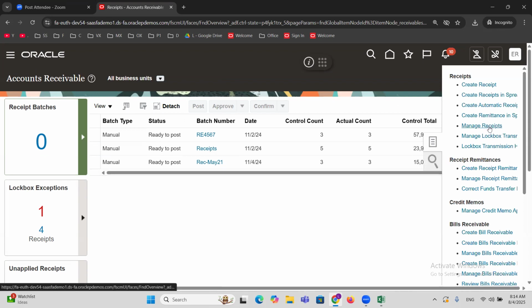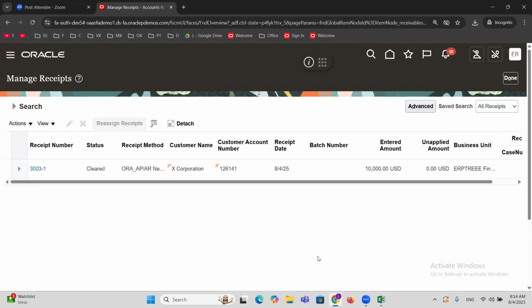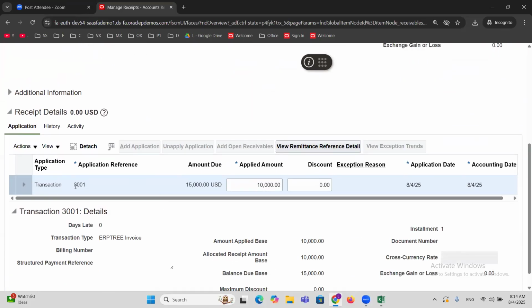Here, go to manage receipts. Customer is X corporation and check whether any receipt is created. Yes, the system created a receipt with 10,000 by using the receipt method as AP/AR netting. Open this receipt. It is created against the transaction 3001.